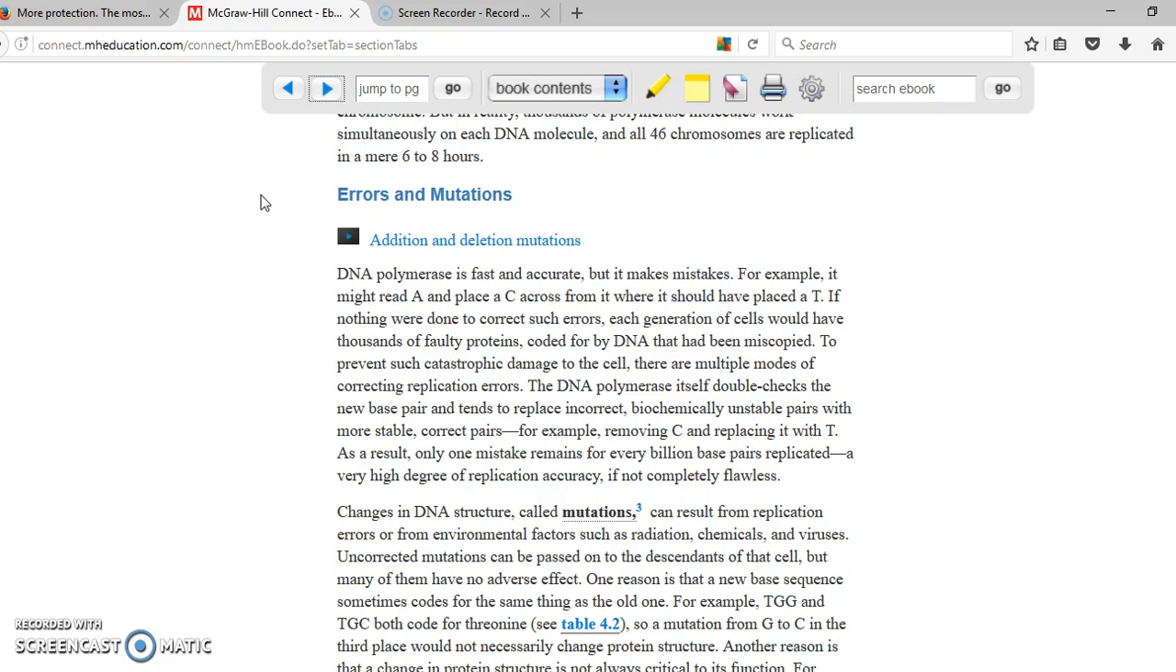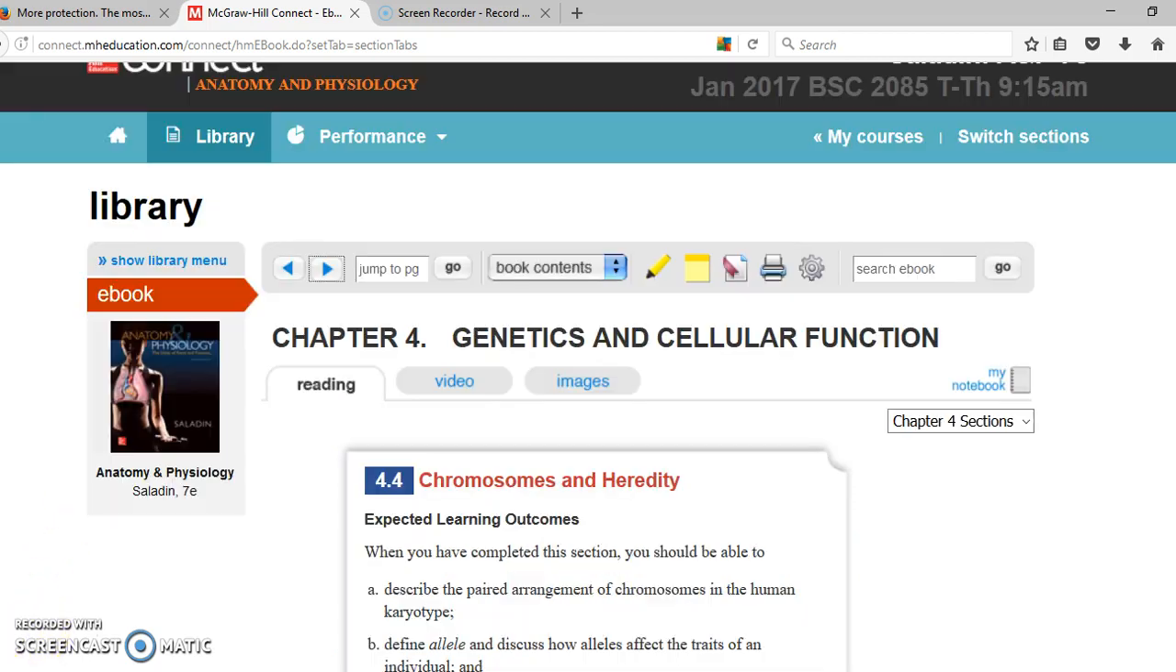So that's a mutation. Sometimes these mutations can be fixed, sometimes cannot be fixed. A lot of times when these mutations cannot be fixed, that cell turns into cancer. So that's all basically what you need to know about it. The next topic is chromosomes and heredity.